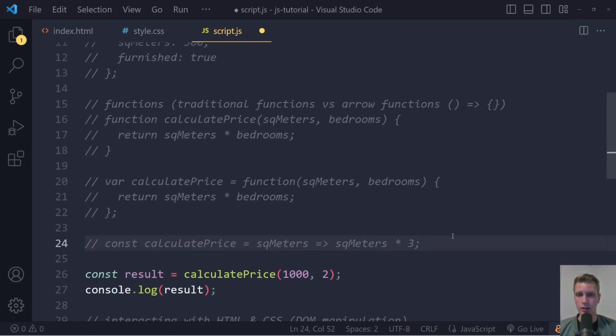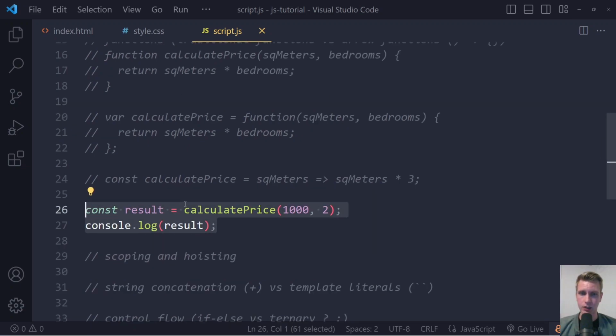You will see arrow functions used a lot these days as so-called callback functions, or when you need to supply a function as an input. Often this is used, but you will also still often see this function declaration, so this traditional syntax as well. The function expression, I have to say, you don't see that often anymore. So it's mostly the function declaration and the arrow function. All right, let's continue with scoping and hoisting.